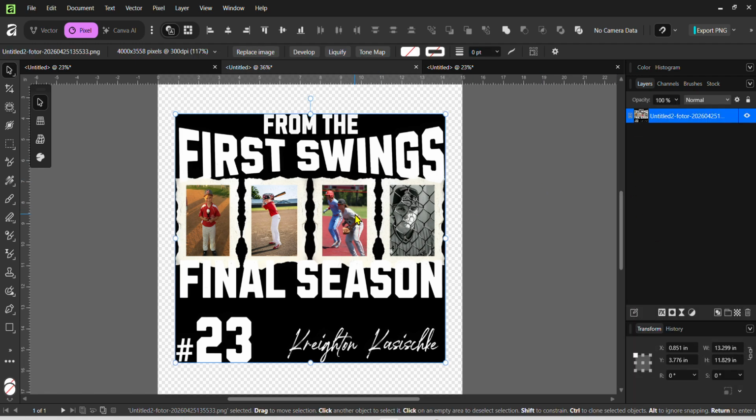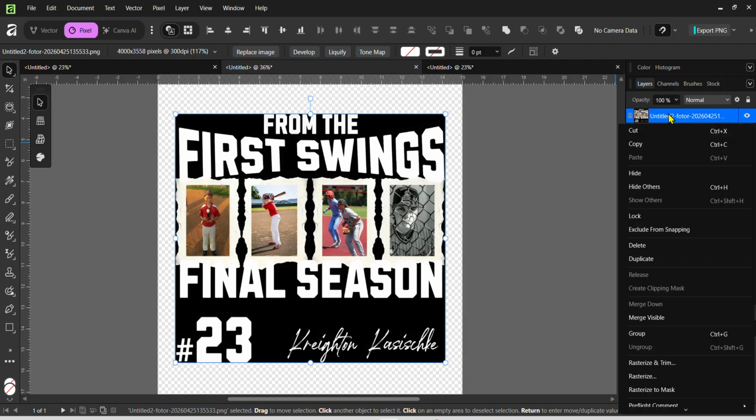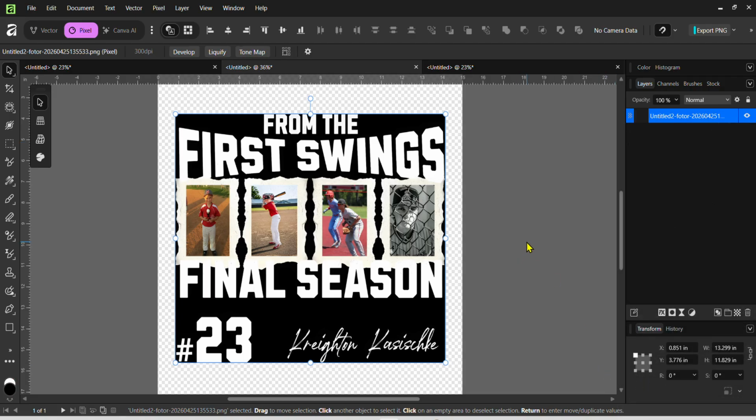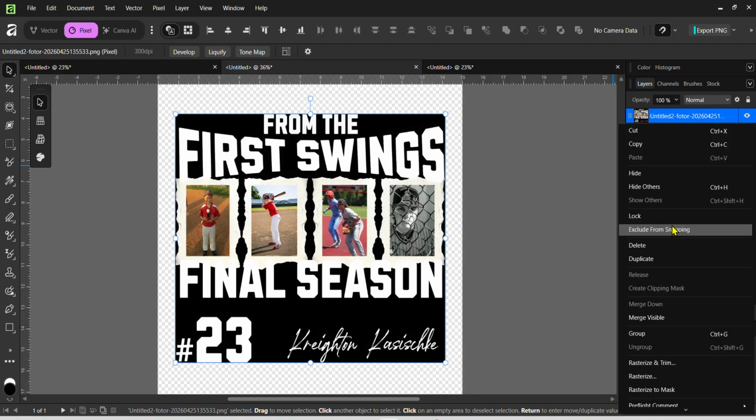You need your main photo. What you need to do then is right click on the photo. You need to rasterize it. Make sure it's a rasterized image. Then you need to duplicate it, so we want to create a copy.